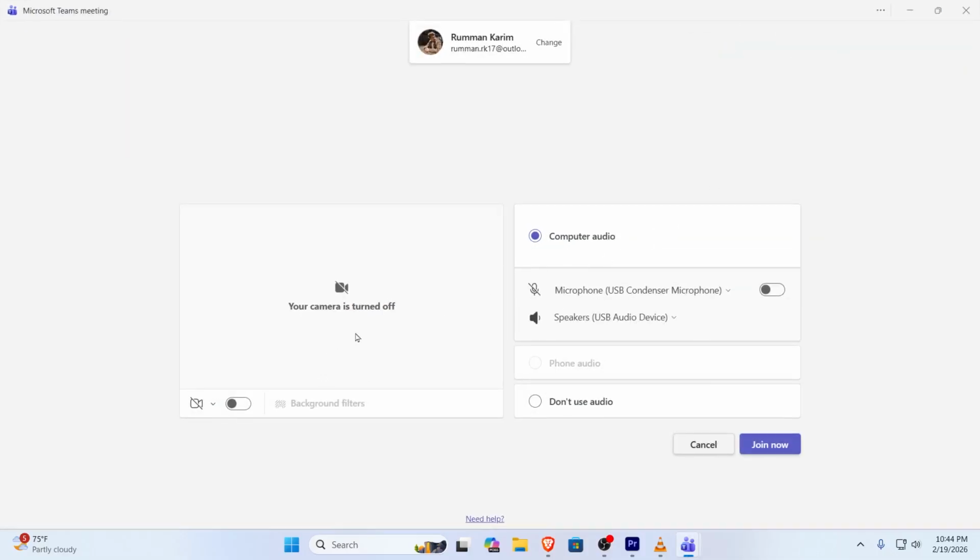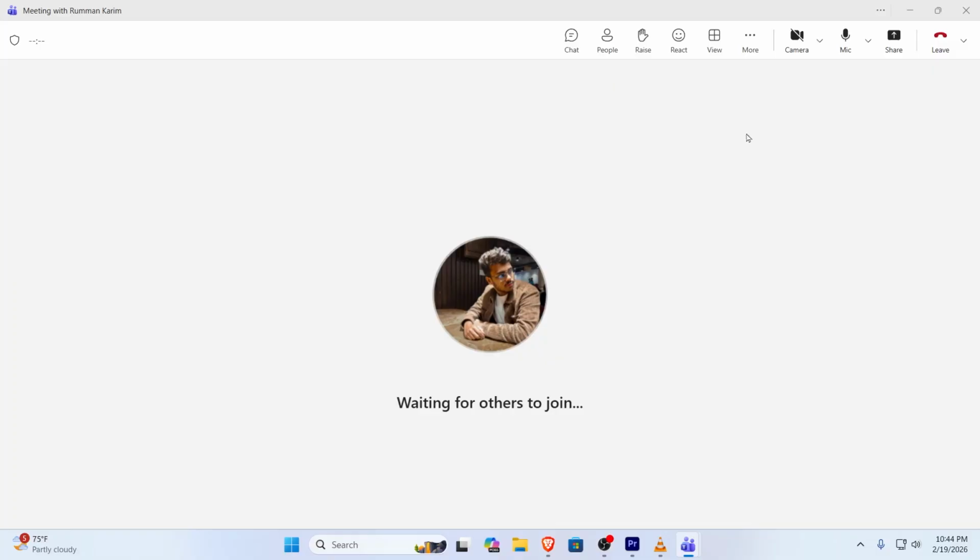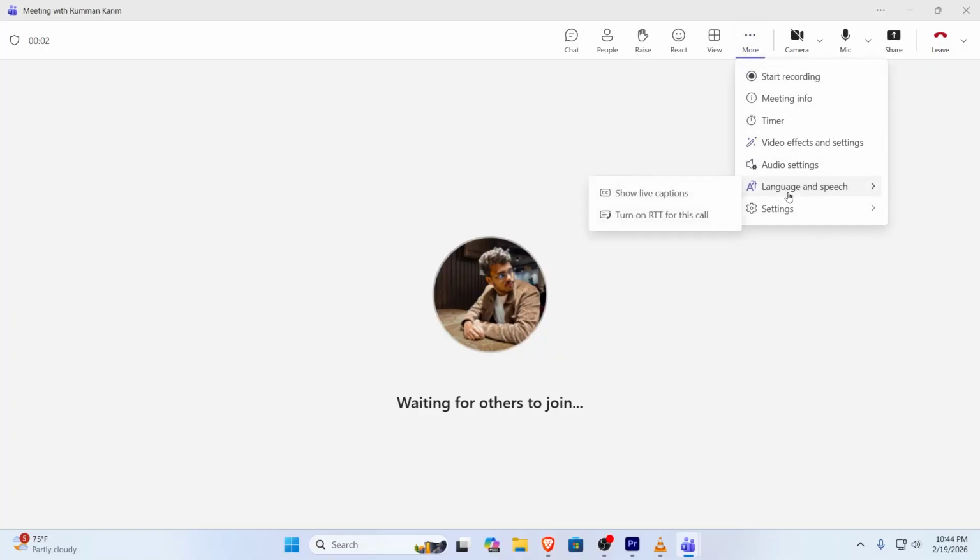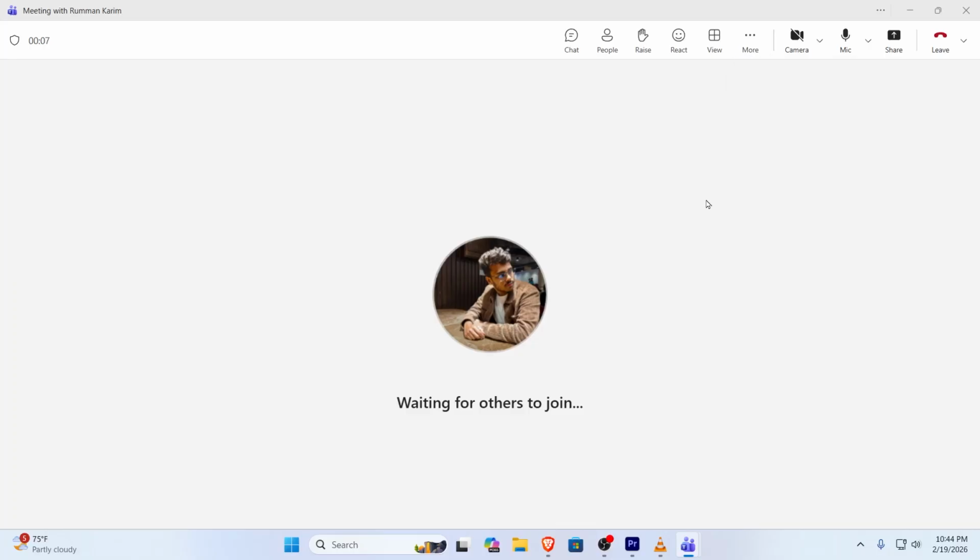And after that, make sure your camera and microphone configurations are okay. After that, just click on Join Now. And after you have joined the meeting, just click on More Actions. Then just go to Language and Speech. From here, just click on Show Live Captions. This will enable the live captions for you.